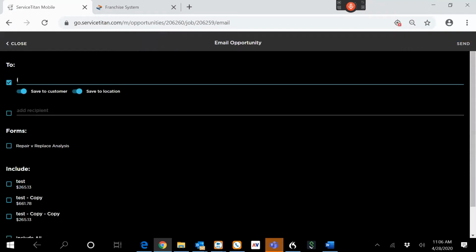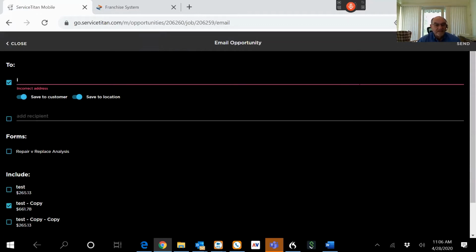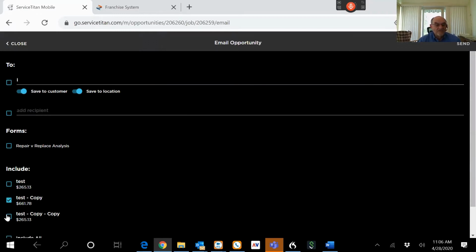Once I enter my information here, I can also save this to the customer and to the location. I can add other recipients, decide what all I need to send out, and then I can email this. So this is a great feature that's been added, pretty easy to do. I wanted to make sure that everybody was aware of this and go through this with your technicians.